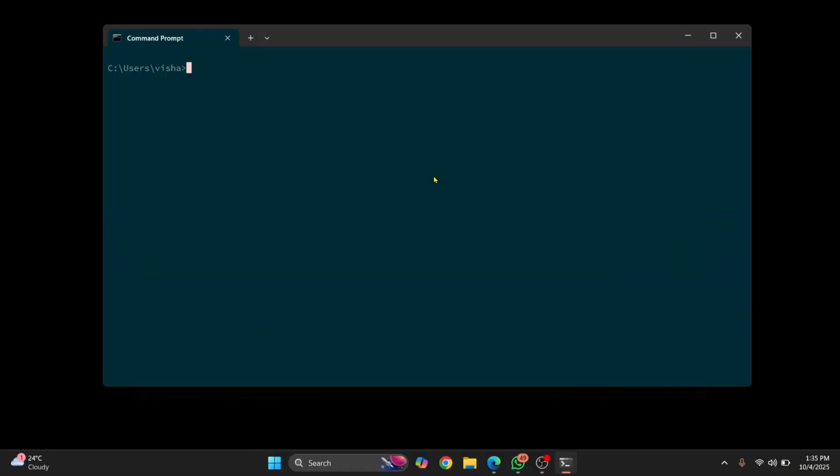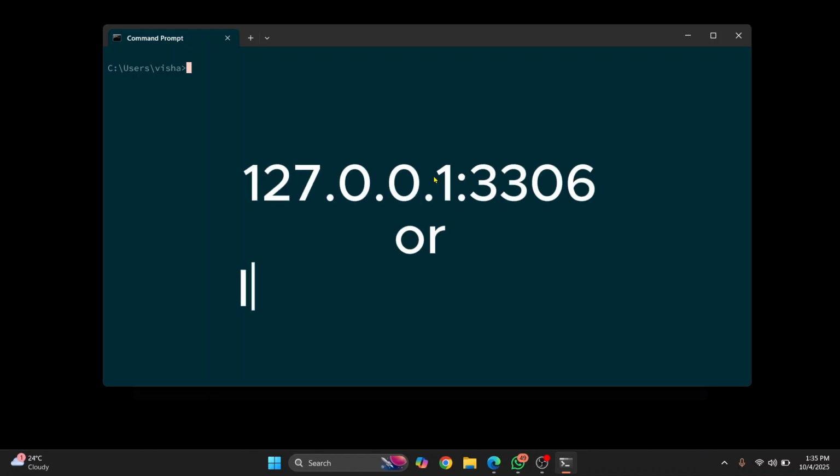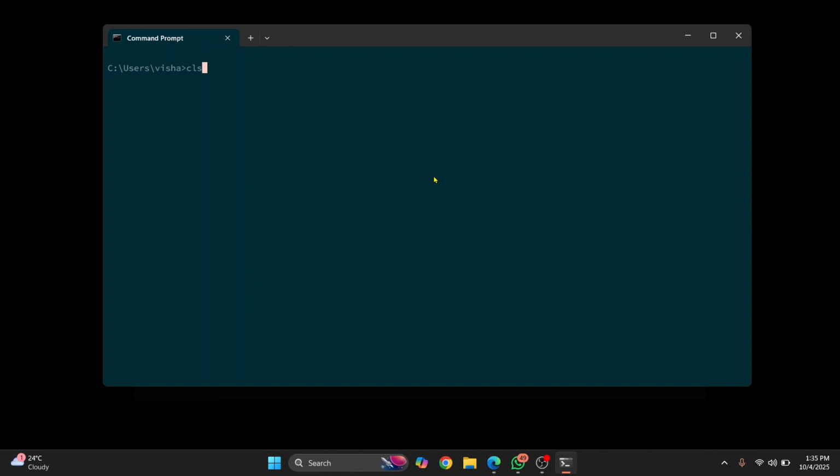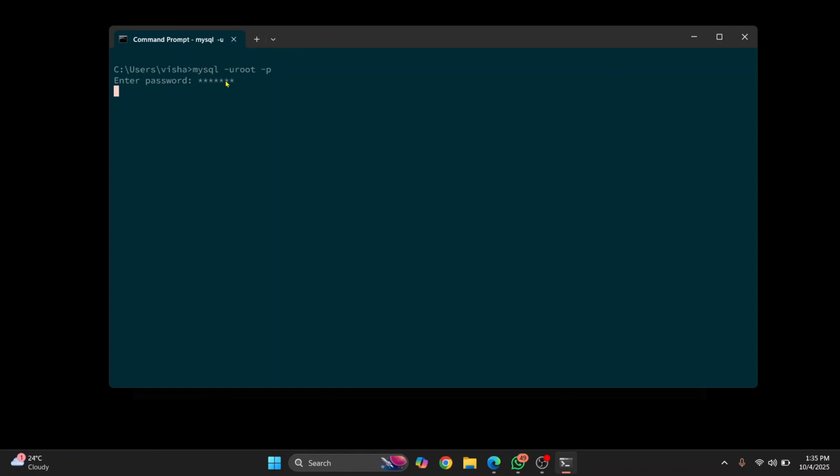So let's quickly fix the issue of can't connect to MySQL server on 127.0.0.1 colon 3306. Let me show you what I'm talking about. You might be seeing this in your application or in your code. I'm showing this error from the command line because the basic problem is the same: you cannot connect to the MySQL server. In your case, you might be seeing 127.0.0.1 instead of localhost. It's the same thing, that's the IP address of localhost.